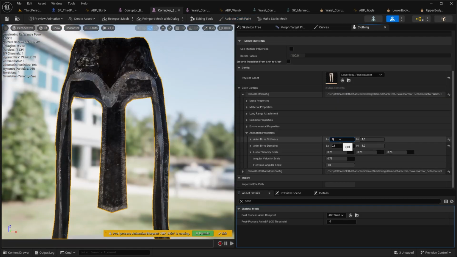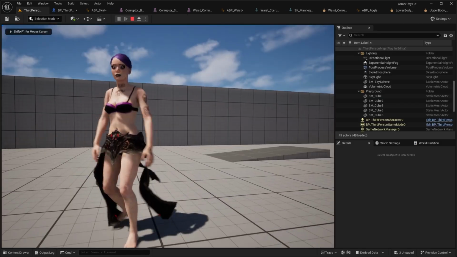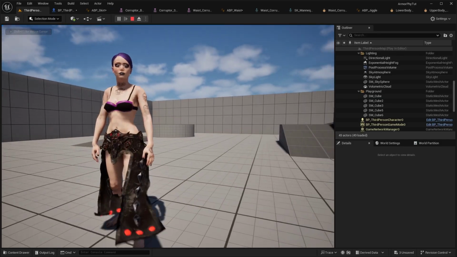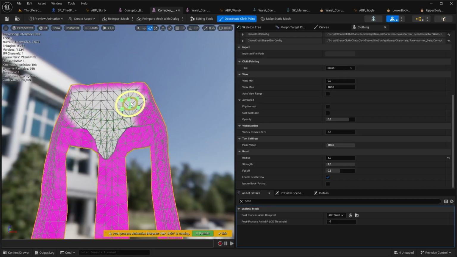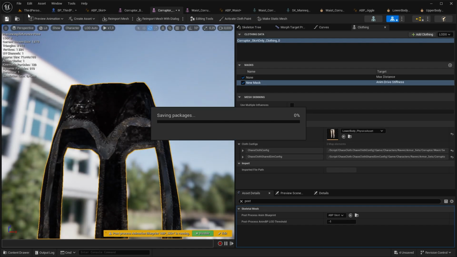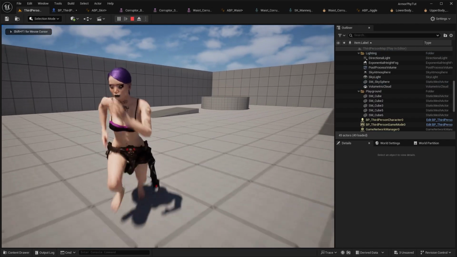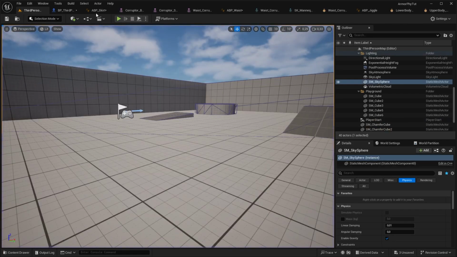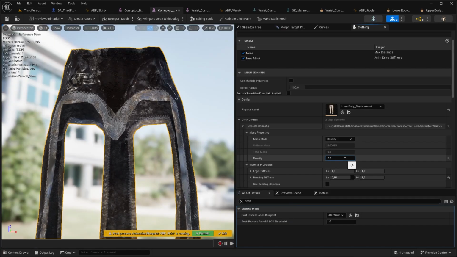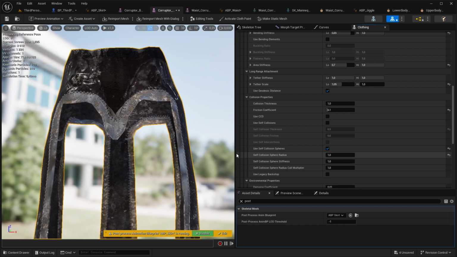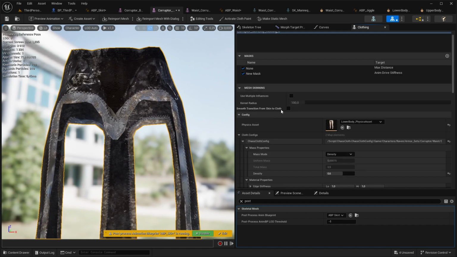Give this anim stiffness 0.1 again. Okay, it's better, but still weird twisting. Let's paint this upper part a bit. Okay, it's not clipping up here. Let's give some more density. We can use self-collision spheres as well. We can tick smooth transition as well.